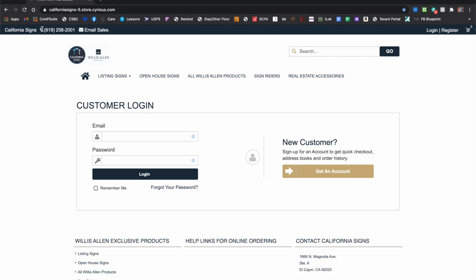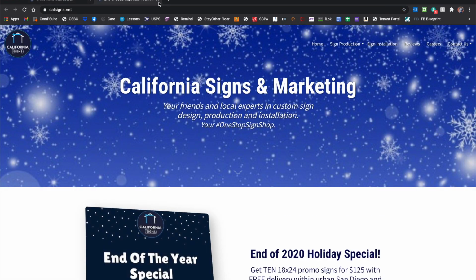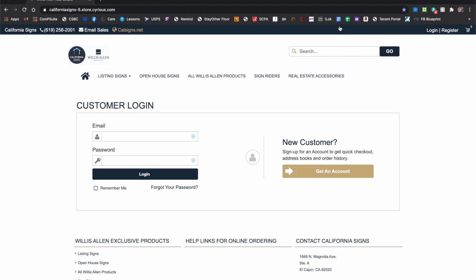Over in the uppermost left side, you'll see our phone number. This is our standard office phone number, Monday through Friday, 9 a.m. to 5 p.m. Right next to that is a link to email our sales department and a link to get back to our primary website. Over here on the right side, there's a login and register link, as well as a link to your cart for once you are logged in.